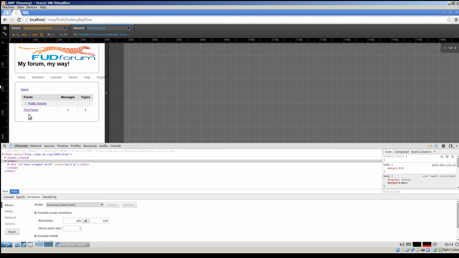Again, if I click here on the first forum, I haven't yet changed this theme, so you see that the theme breaks. But again, it's really easy to obtain something like this from something like this just by changing a little bit the HTML structure and using CSS media queries.